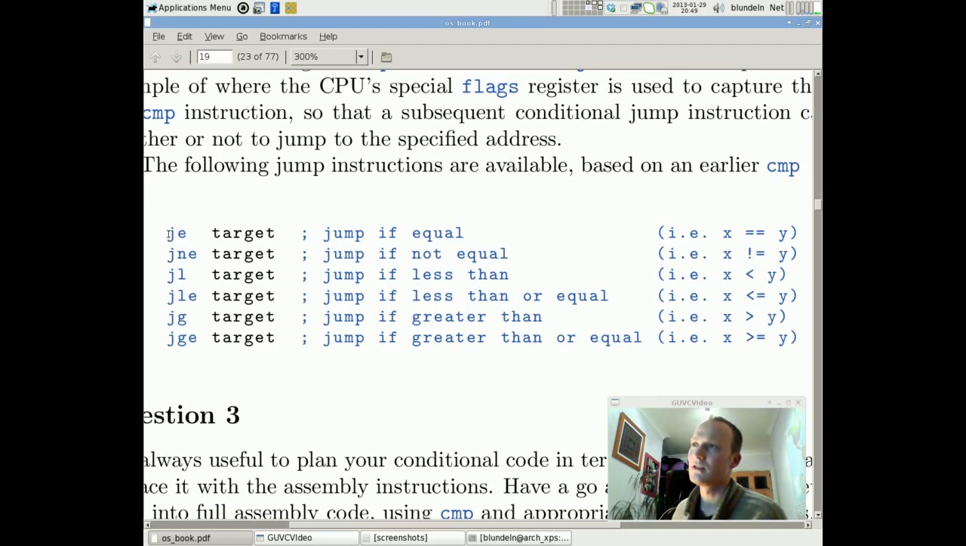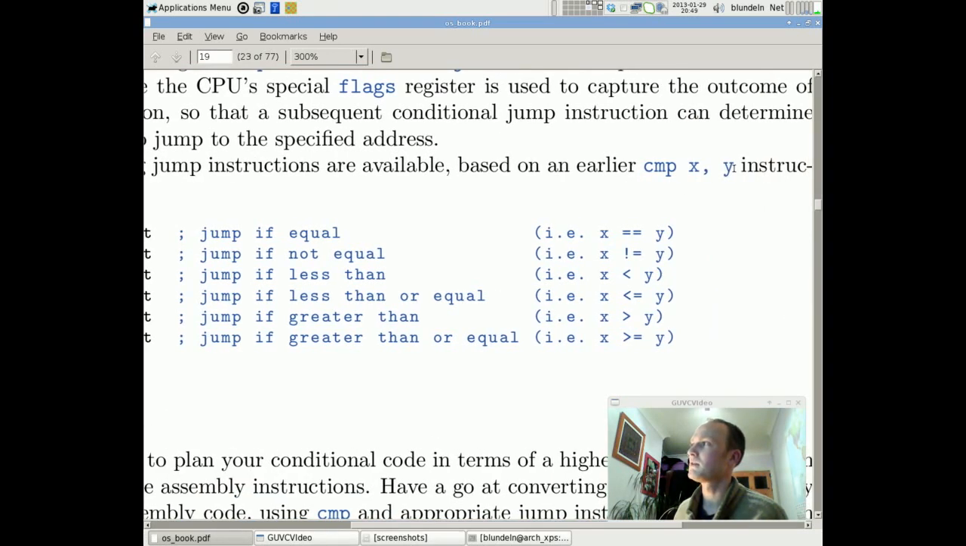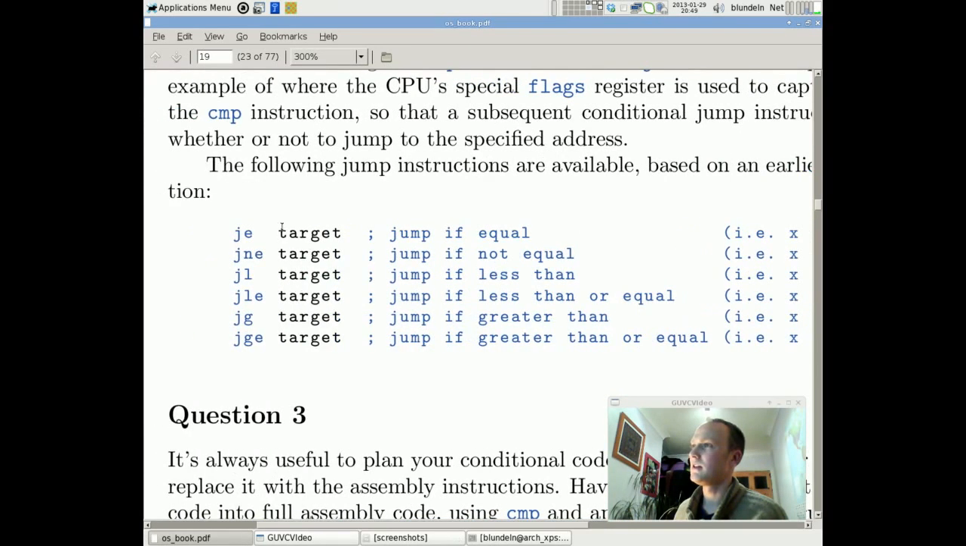So we can say jump if equal, JE. That means if we do this comp, so if I say comp xy, and that might be a register or a value, and then I say jump equal, it means jump if they're equal to somewhere, to a target label or an address. And I can say jump if not equal, jump if less, jump if less than or equal, jump if greater than, jump if greater than or equal. So I use those.